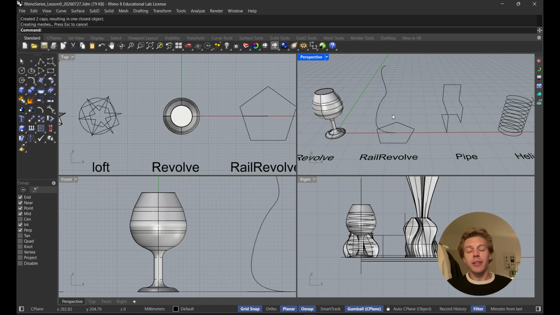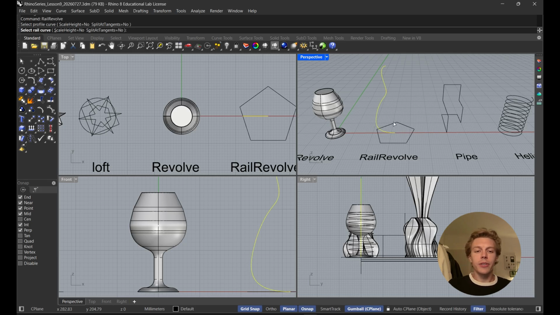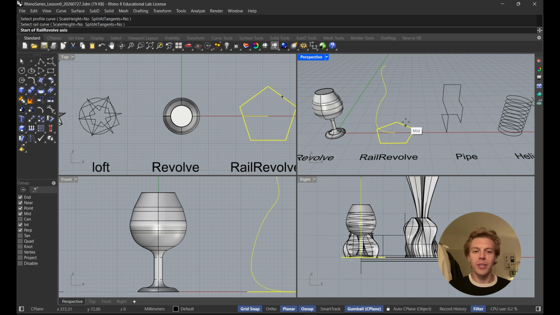The next command is quite similar. It's called rail revolve. So let's go ahead and try it out. So first you need to select the profile curve, which is your outline shape of your vase or your glass. Then you need to select the rail curve, which is a polygon on the bottom of your shape, which will dictate the shape of your vase in the end. Now it sounds completely crazy, but let's try it out. So here I have my rail. It already selected for me.